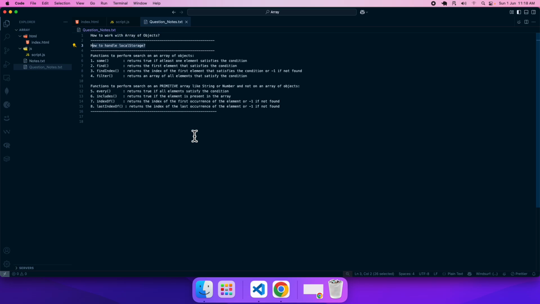Well, I have divided these 8 functions into 2 categories, where each category has 4 functions. The first 4 functions are primarily going to deal with arrays of objects, where there will be multiple key value pairs, while the last 4 are going to deal with arrays of primitive types, like a string or a number or a boolean. So that's how this segregation has been done.